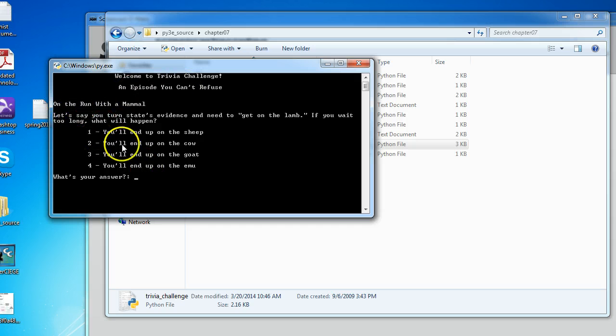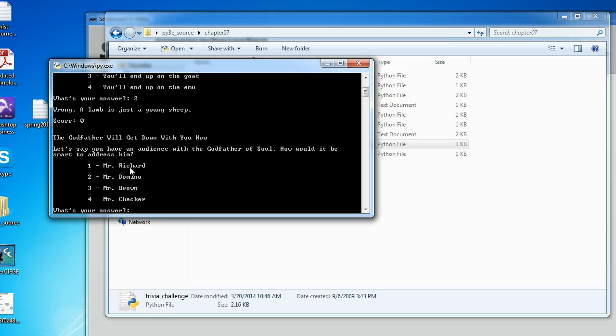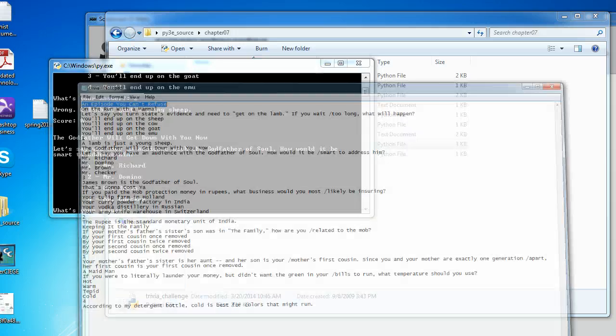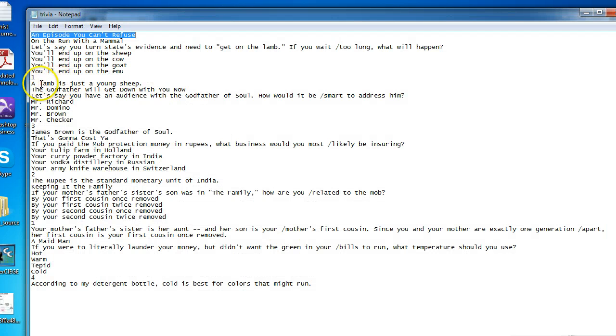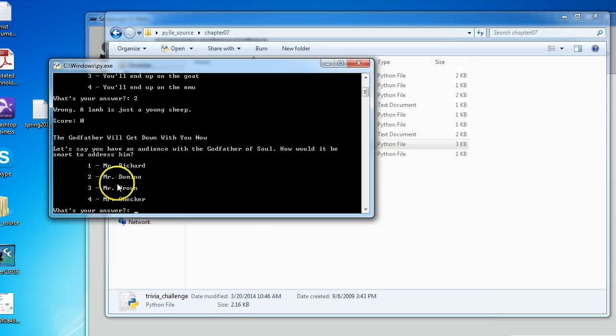And so let's run the first question. You'll end up on the cow. So 2. Oh, wrong. And it says, yep, a lamb is just a young sheep, so it gives us our answer. And then it says, the Godfather will get down with you now. And so if I look at my text, it says, oh, a lamb is the wrong. And then it gives me the title for this next one. The Godfather will get down with you now. So we're just reading these in blocks to get through our code.